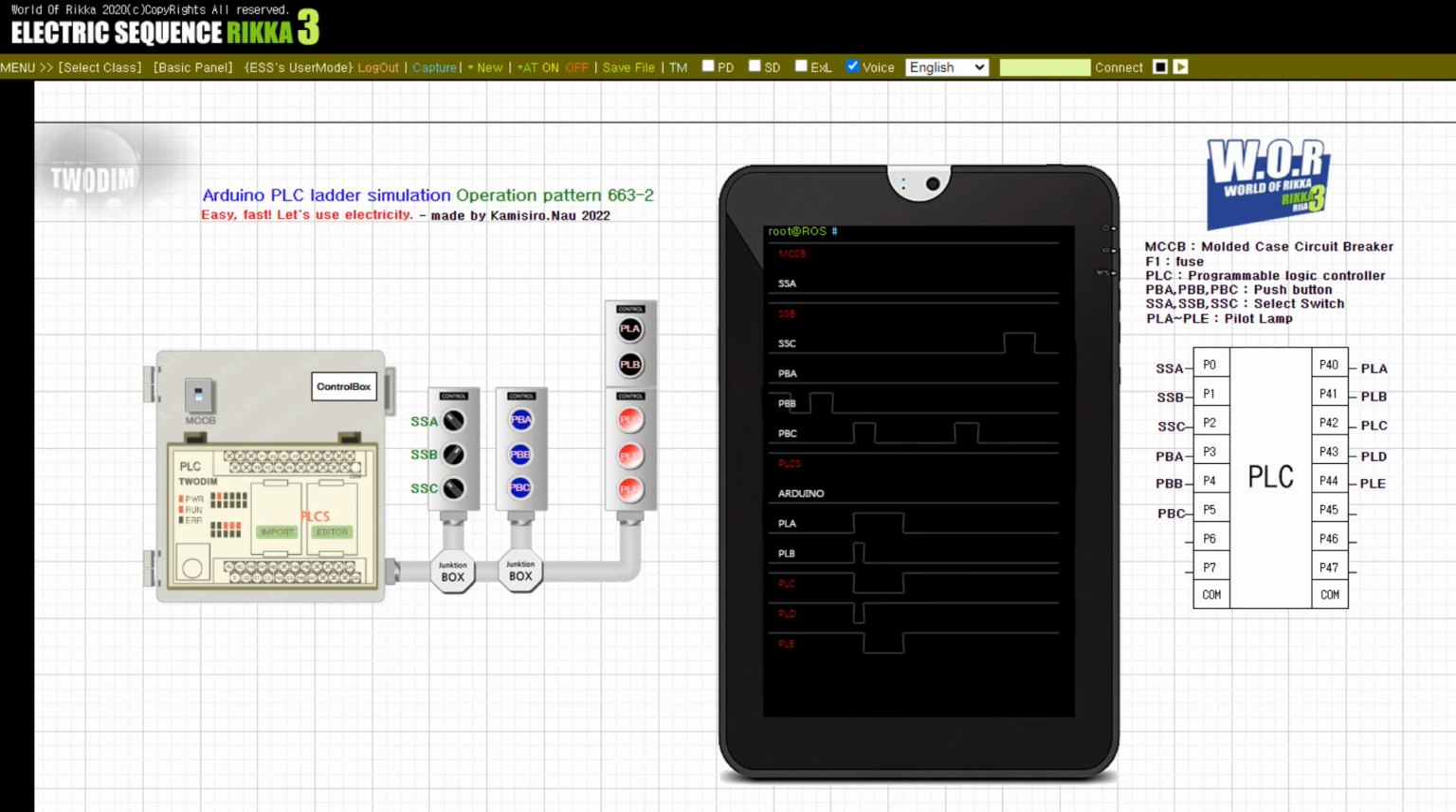Press the button, PBA. Release the button, PBA. Press the button, PBA. Release the button, PBA. Press the button, PBB. Release the button, PBB. Press the button, PBB. Release the button, PBB. Press the button, PBC. Release the button, PBC. Input on, SSC. Input off, SSC.